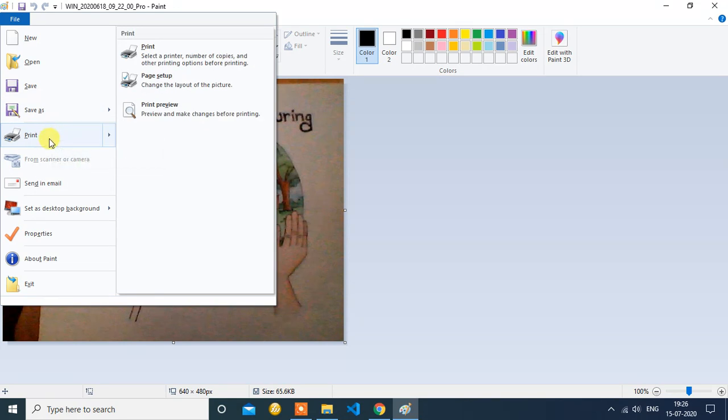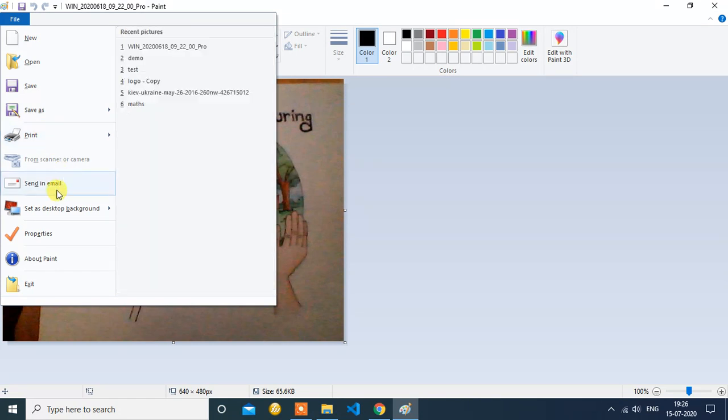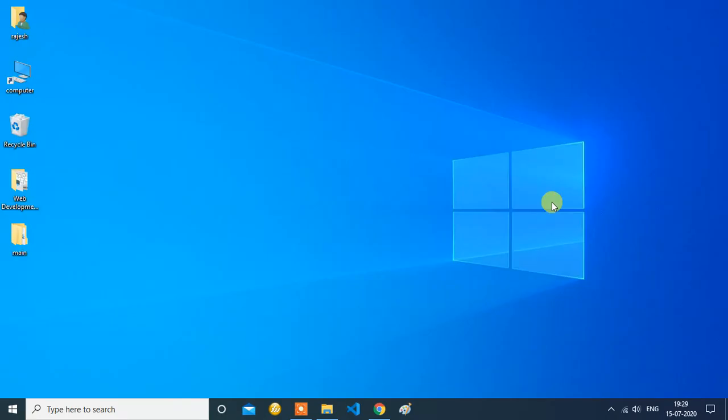Now we have a print section, you can see here. With the help of this you can directly print any image with the help of your printer. So we don't want this for now. And yes, we have a section here, send in email. If you want to send any of your picture to anyone, your friends, family, you can directly send it with email. As you can see here, I have just exited the Paint window.